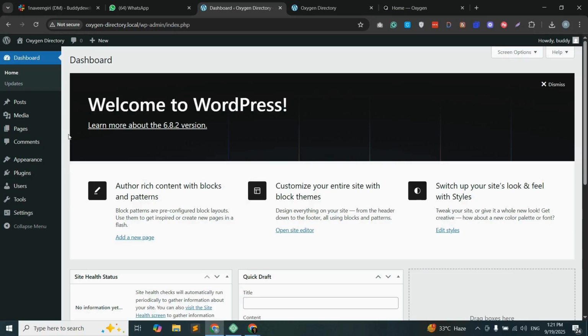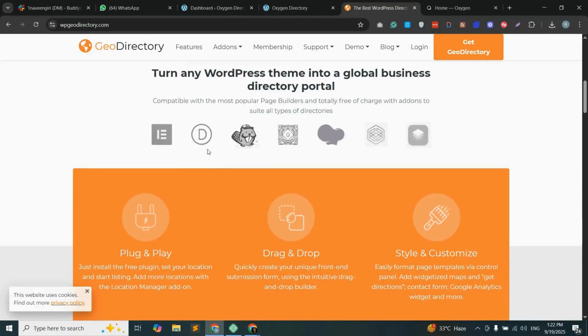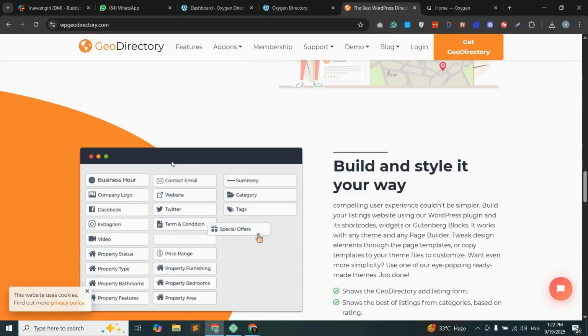GeoDirectory is a plugin used to create directory websites in which you can get many advanced as well as basic tools and features. You can also find many add-ons, and custom fields can be added. You can see the add-ons over here, membership pricing. It also provides very good support. So GeoDirectory is one of the best directory plugins.